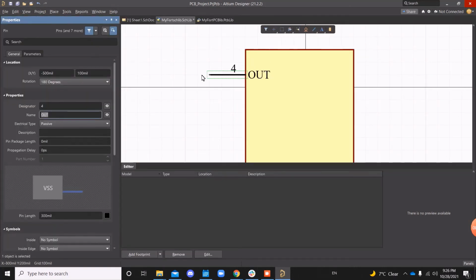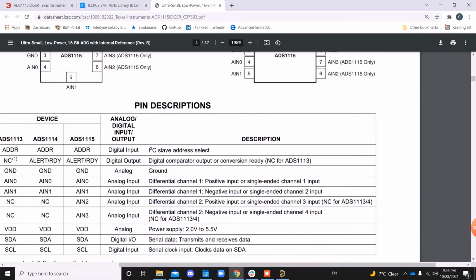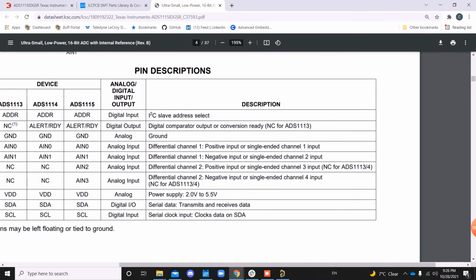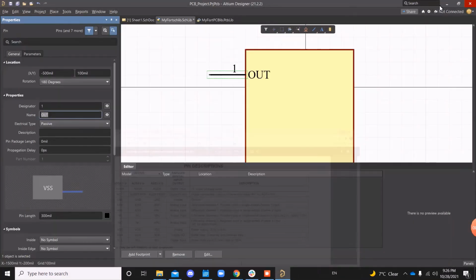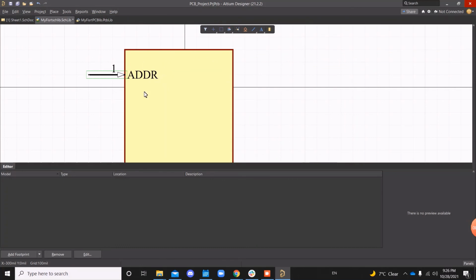This will open the properties for this pin. Let's see. I want my designator to be 1 because this is pin 1. And what's my name? So this is where the datasheet comes into picture. So if you see here, 1 is ADDR. And if you go to pin description, ADDR is digital input. So let's go back to the properties and make it ADDR and make this an input. You can close this tab and there we have our first pin. Similarly, we can fill in the rest of the pins referring to the datasheet.